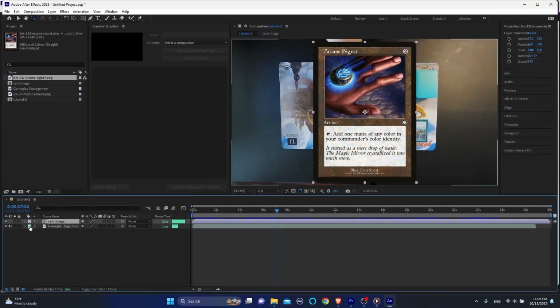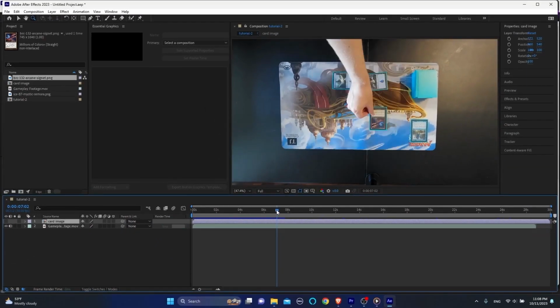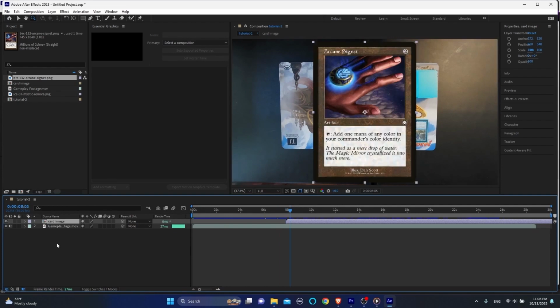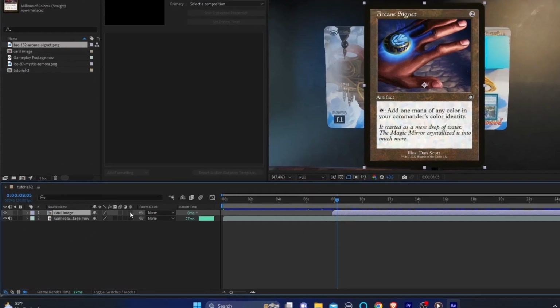Now move your playhead to the spot where you want the effect to start and hit the left bracket key. This will bring the beginning of the layer to the playhead. Now move your playhead to the point where you want the card to be full-sized. I'll go with 10 frames forward.